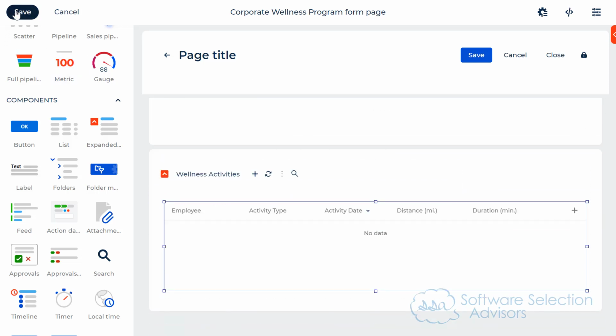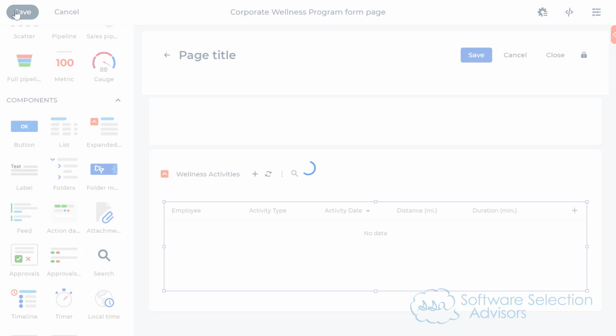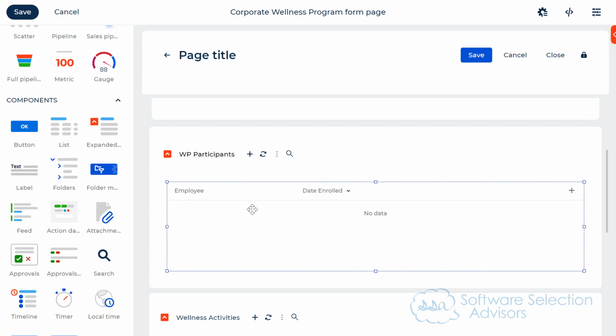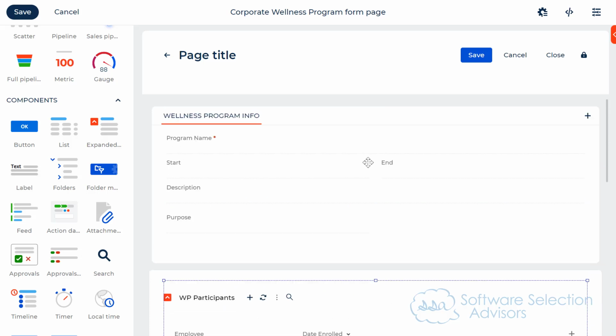And I'm going to save. And now we have effectively created a means of creating a corporate wellness program, adding participants to it and allowing those participants to add activities to it. Alrighty, so we've got that.